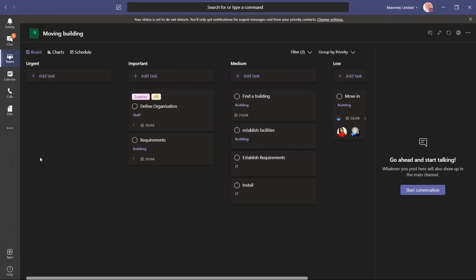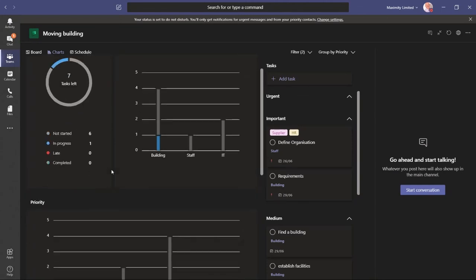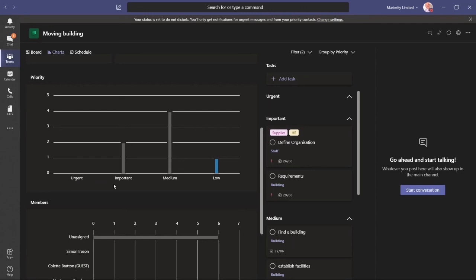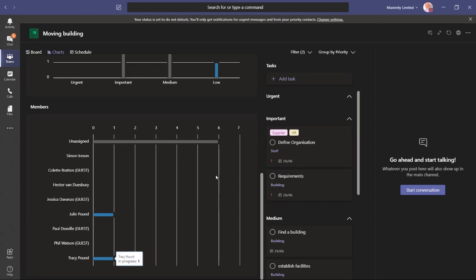And you can see I've very quickly thrown together a plan. It's not a particularly good plan because I've done it very quickly, but you get the point. And when I've done that, the chart section of Planner actually shows me for my plan, well, what's the status of all of my tasks? So I've only got one task in progress, so that's not good. And it talks about the buckets that I've got things in, and the priorities that I've assigned to those buckets, who's involved in the plan, and then down the right hand side, more information here around the priorities.